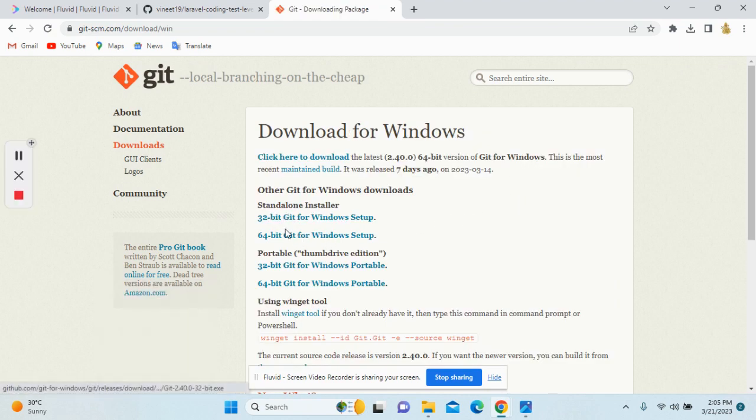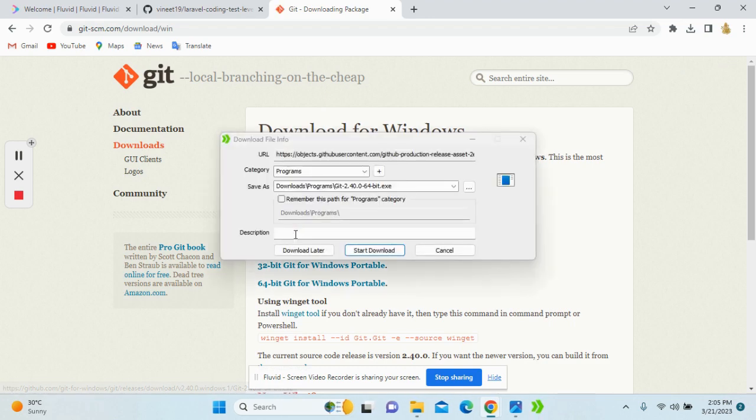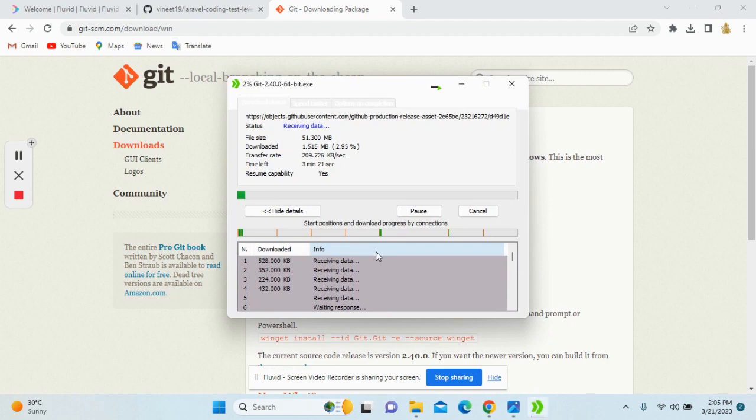Now it will ask whether your configuration is 32-bit or 64-bit. I have a 64-bit, so I will click on 64-bit, and you can see the .exe file is generated and is going to be downloaded. I'll click on start download. It will download into the download folder in my local system. We just have to wait for 1 minute, and after that the same exe file will be stored in the download folder.